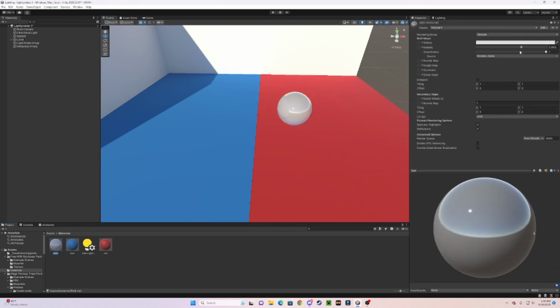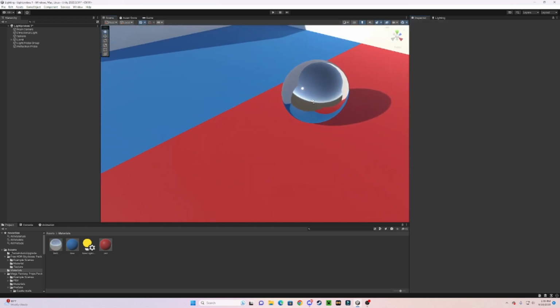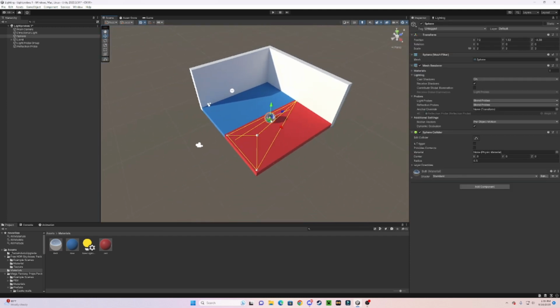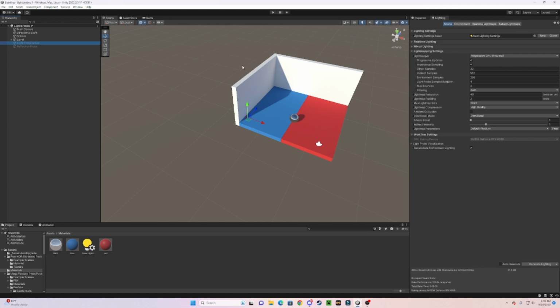Now, if you wanted to make a complete mirror, you'd have the smoothness set all the way up, metallic all the way up as well. Oopsies. And bam, that's how you make a mirror. Congratulations, you made a mirror. And so this is now communicating with the light probes and reflection probes to be more accurate.